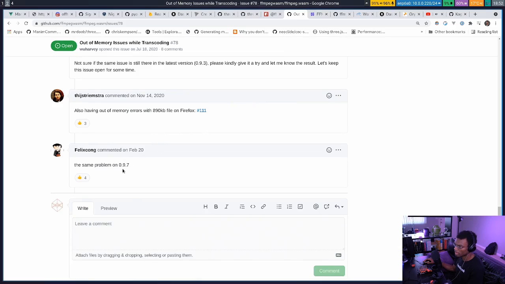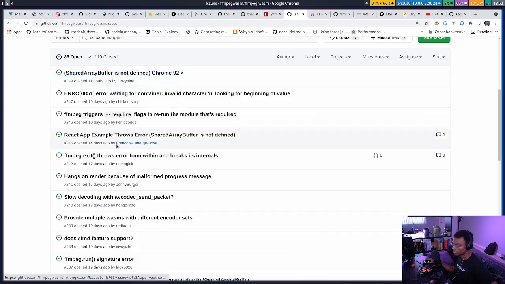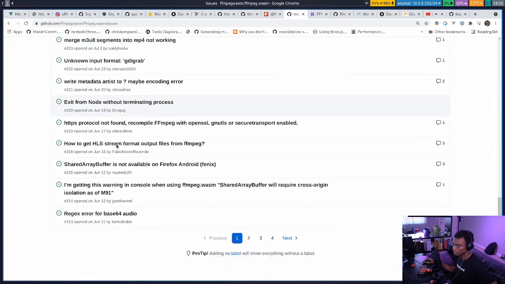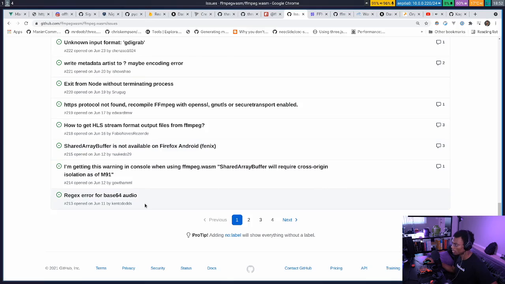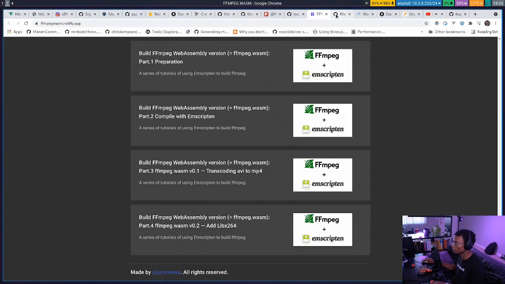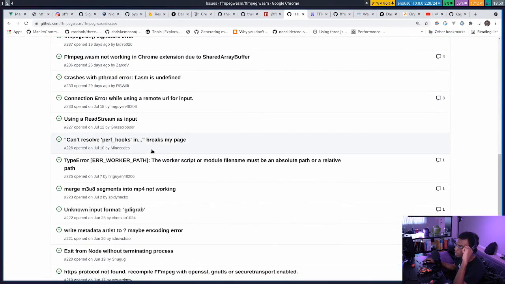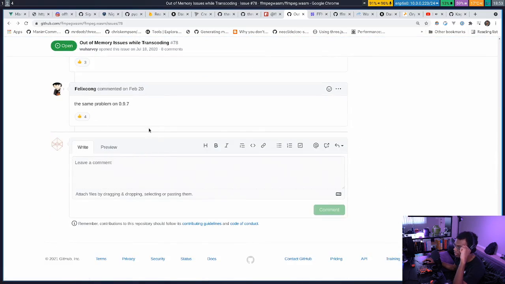Same problem on 0.9.7. Okay. So nobody understands this error. That's what it looks like. And as long as that's true, I don't think I can rely on this library. So that's fun. I did so much work to get this to work, too. I'll just say some random thing.